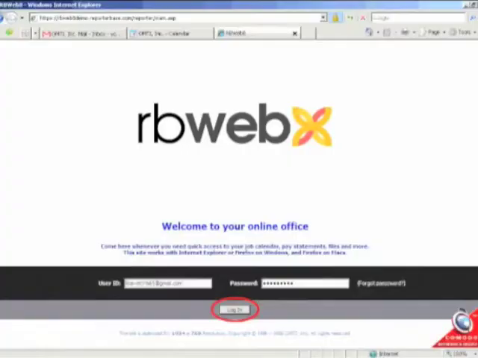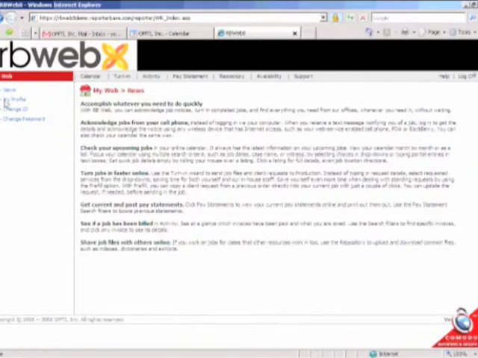Security is very important to us. So the online office, RB Web, is password protected. You will need a user ID and a password to log in. Once you log in, you will have a chance to change your profile. You can change your ID, your password, and your home address if you moved, through My Profile.